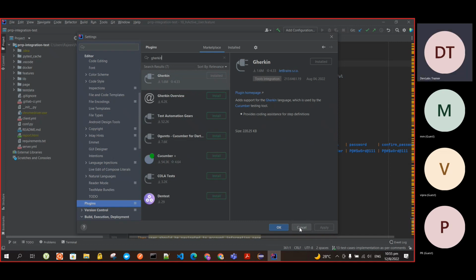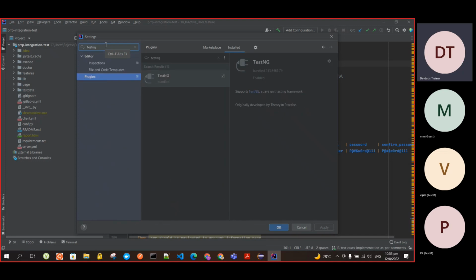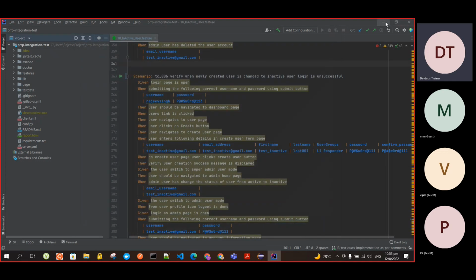And since it is IntelliJ, it comes by default with TestNG as well. If you search here in the settings, is TestNG there or not? You can see here the TestNG plugin is already there. It will be there by default, which means you don't even need to install it. It comes as a bundle. But for Eclipse, you have to install it.